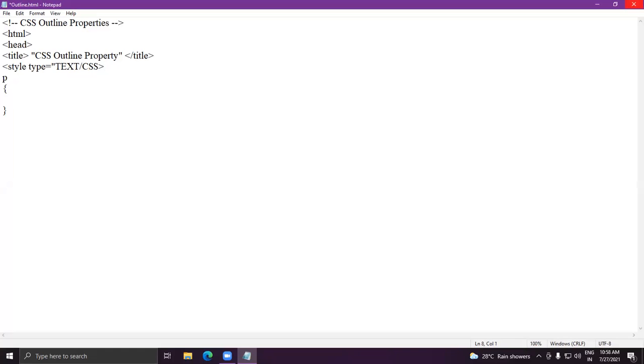If we select the body, then it will include all the page, and we do not want that. Because body is nothing but the whole web page, that's why I'm selecting the paragraph, and that's why the book is also considering it. So first we will apply the outline style. I will give outline style as dashed.